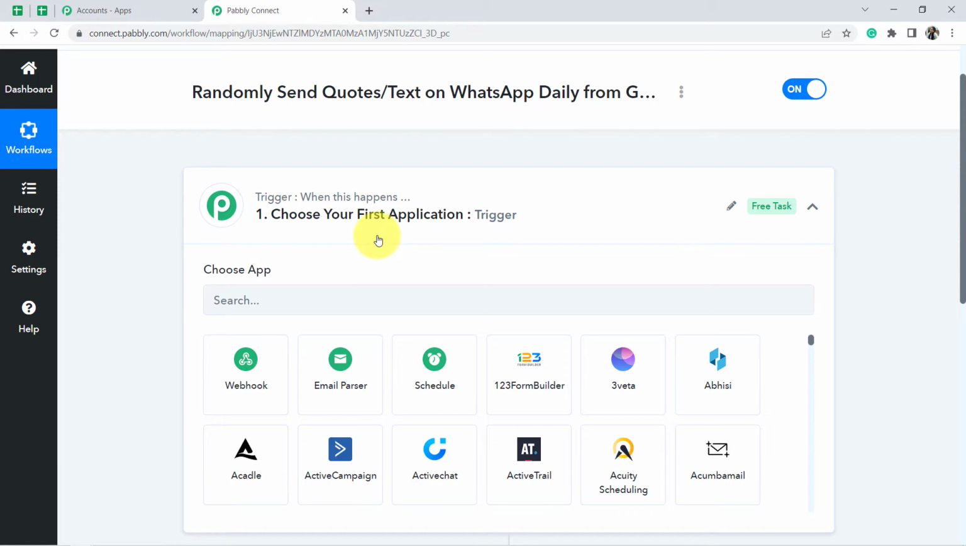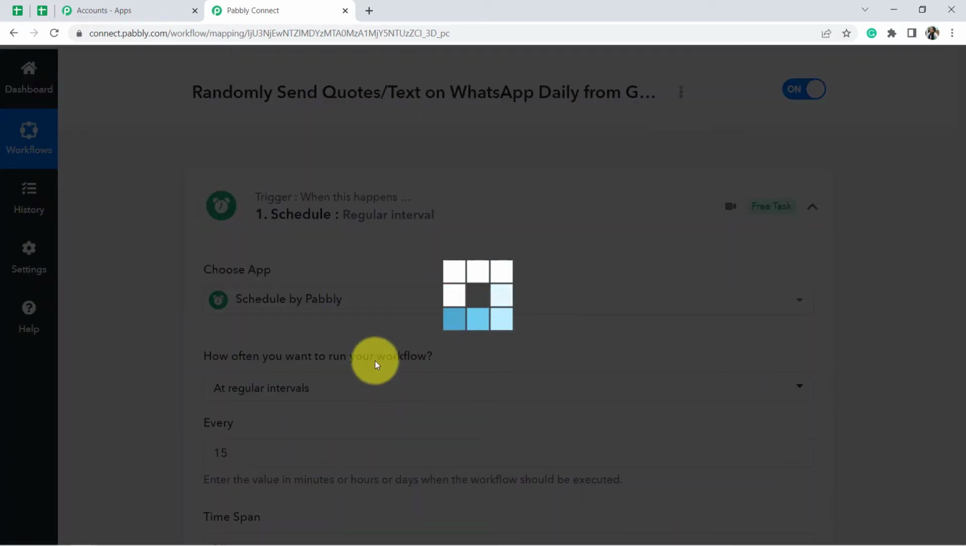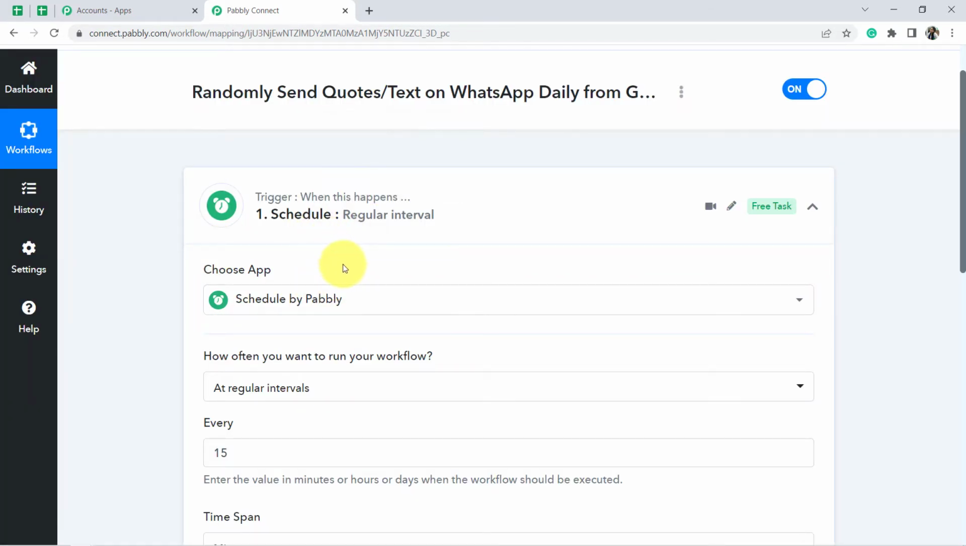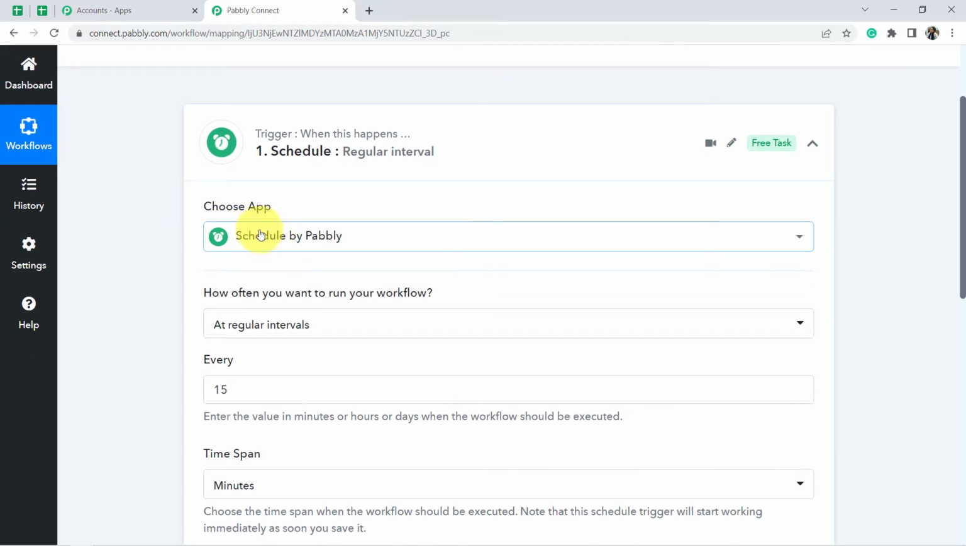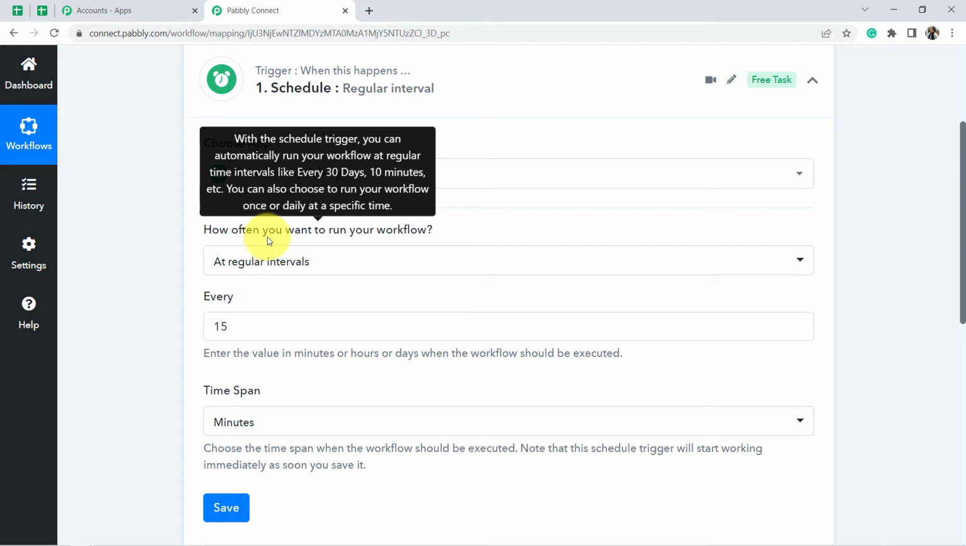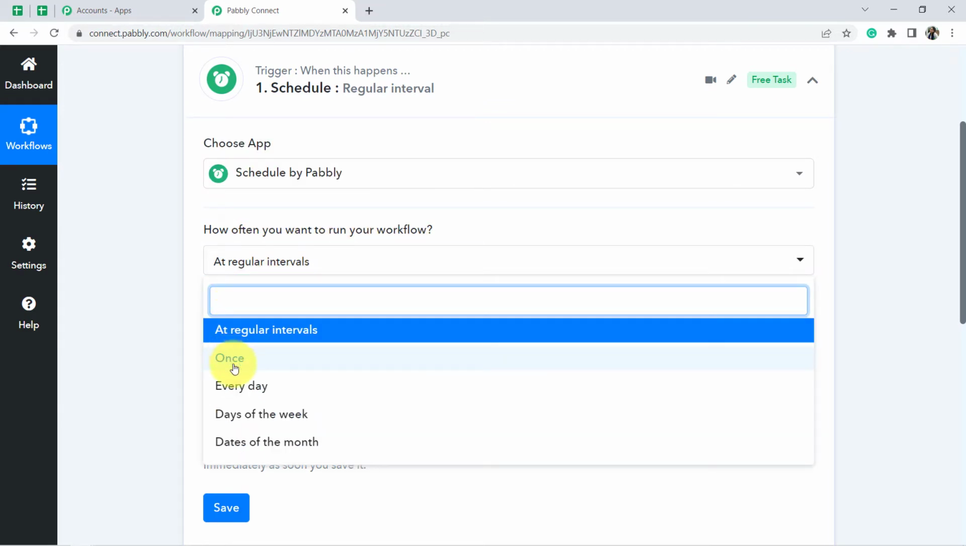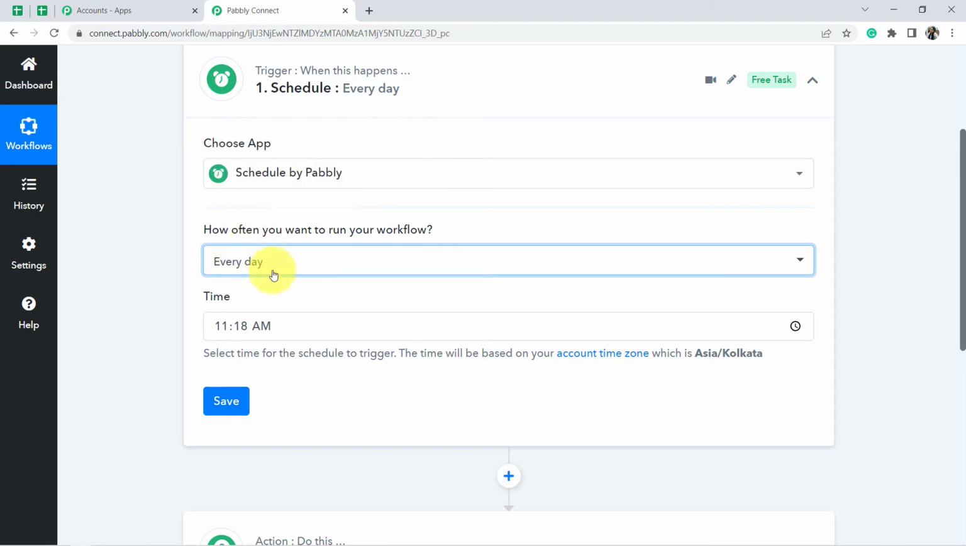And to create this daily scenario, I'll have to choose first schedule. Okay, schedule is the feature of Pabbly with which we can actually schedule anything, any kind of automations. So in choose app, I have selected schedule by Pabbly. How often you want to run your workflow? Well, I want to run it every day, which I have selected, and it is also asking you the time.